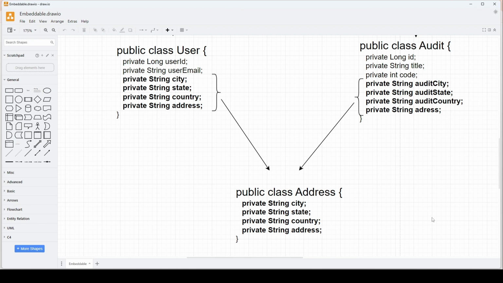But if we do this, there are two challenges. Number one, how do we actually do this? And number two, each table will probably have different column names for address details. For example, in this case, audit has audit city while user has simply city. So how do we reuse the same set of fields for different tables in different entities? That's what we will see in this video.